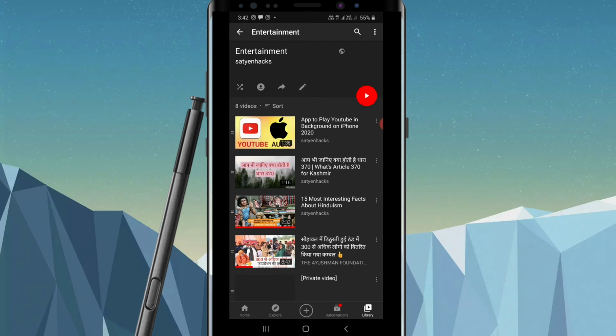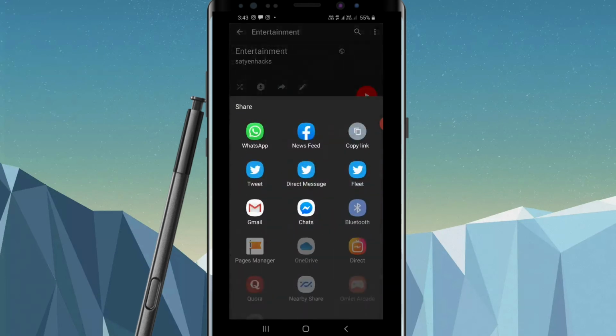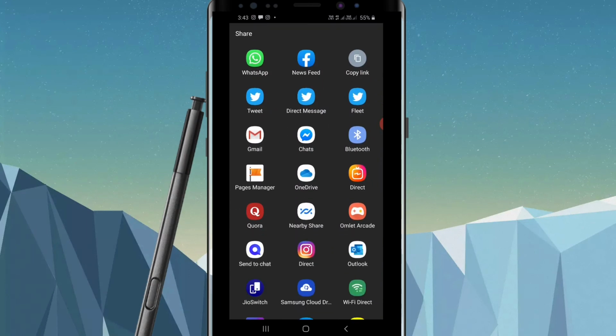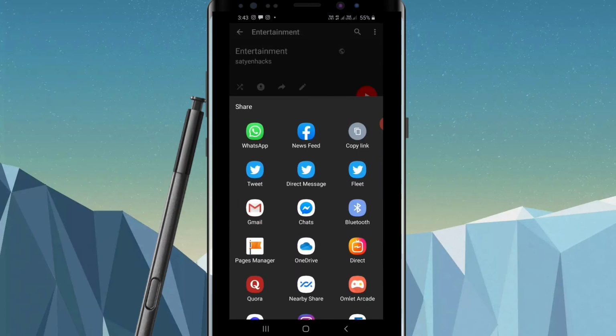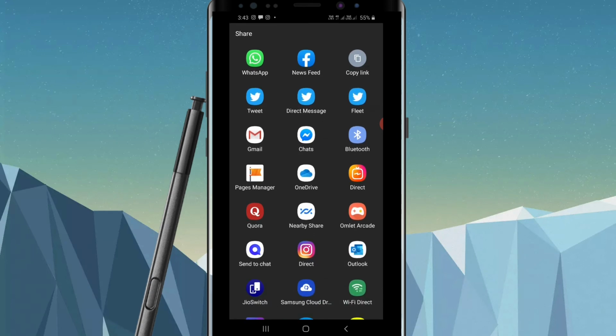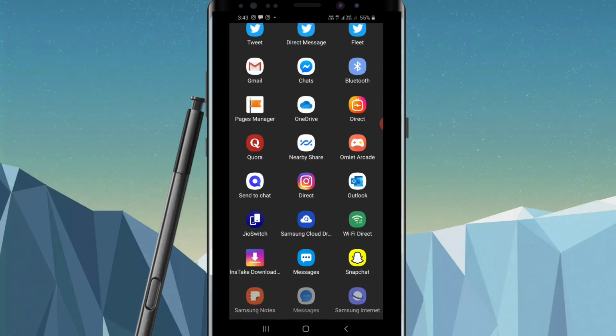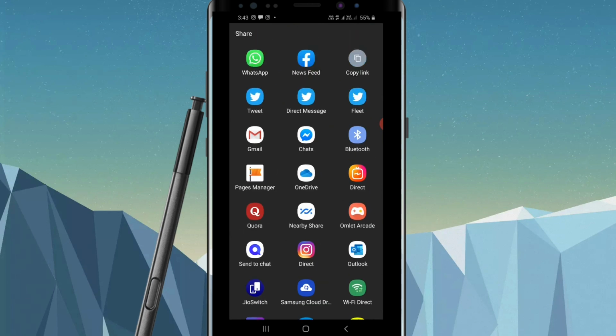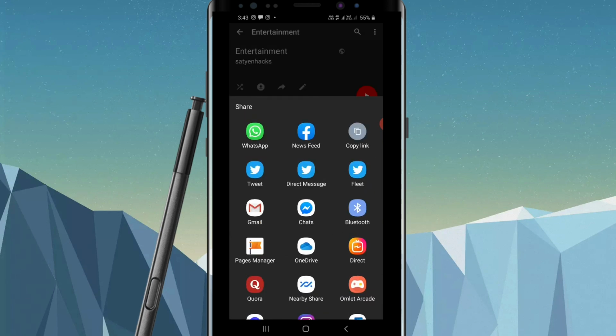Now you can see the share button right at the top, the third option, that is Share. Click on that and you will see a lot of options: WhatsApp, Facebook, direct messages on Twitter, chats, Messenger, OneDrive, and Instagram directly, a direct message to Instagram. So this is how you can share a playlist on the YouTube app.